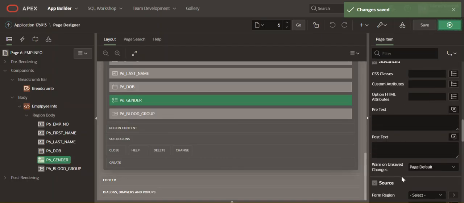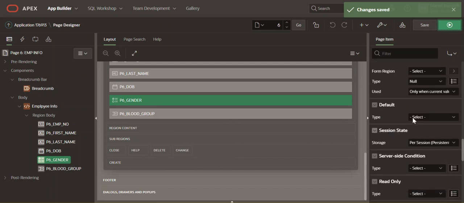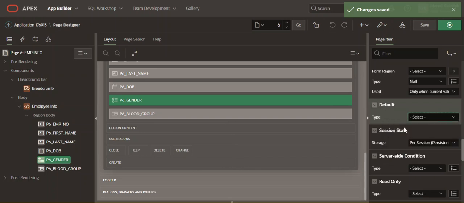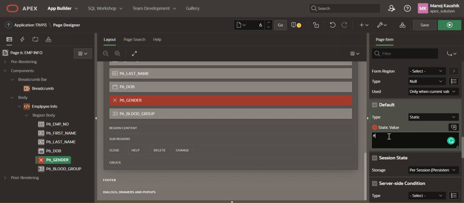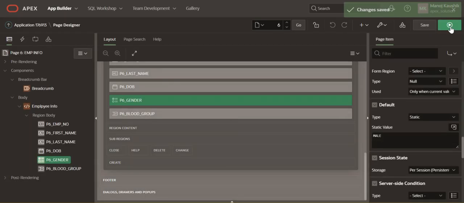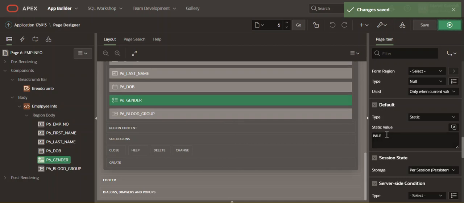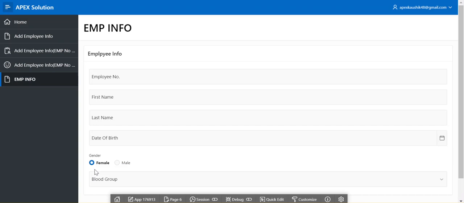So now we add the default value. There are several options: static, item, query, expression. So first we take the static value and we'll discuss the other values later. If you take male, then it will display male by default. If you take female, just remember here we only mention the return value which will be saved into the database. Now we make this save.